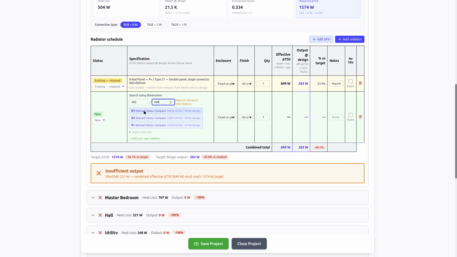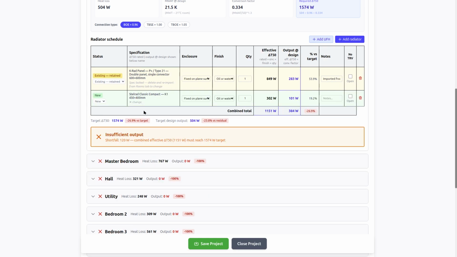So I'm just going to select this one. I know it's not enough, but I'm going to select this one. And what we can see here is that the output is 302 watts at delta T50, and it's 101 watts at the design output. Now what you can see here is that it says 19.2%. So that only gives out 19.2% of the total value of the full output required, okay.